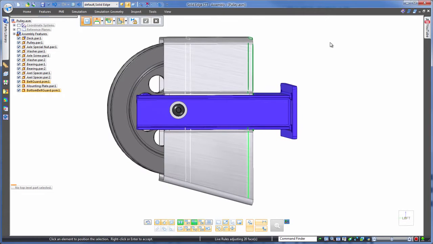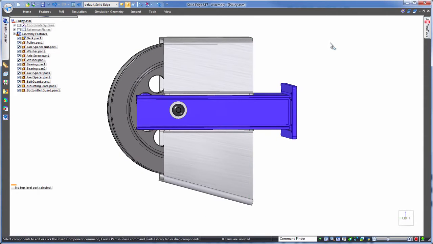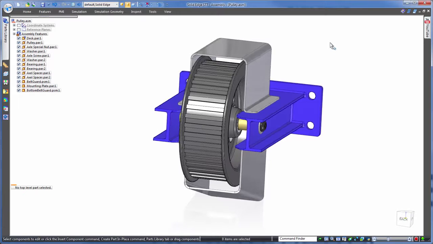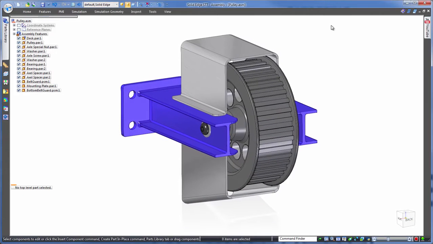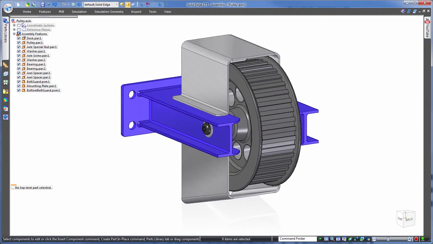So there you have it. No more in and out of each part with multiple time-consuming history-based edits, or even the need to interlink. Synchronous technology in Solid Edge allows one-shot, multi-part editing, all at the assembly level.